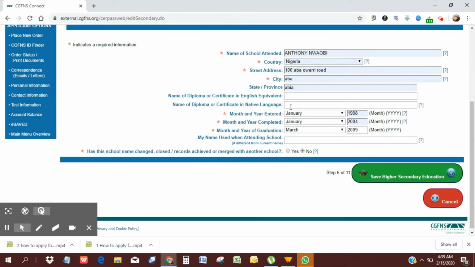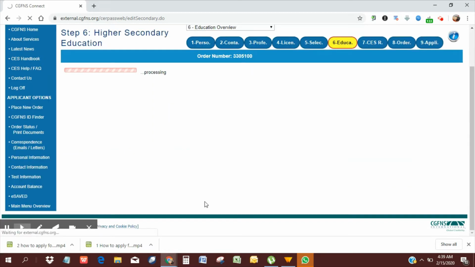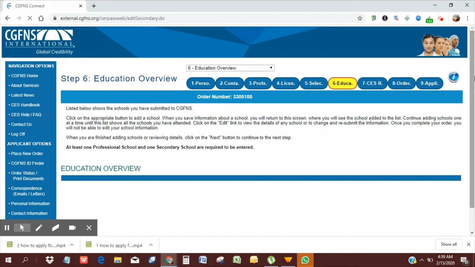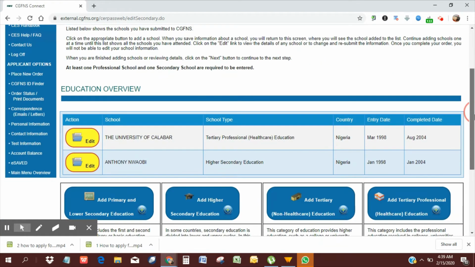Okay, so I've quickly filled that in. Please, when you're filling your dates, you need to confirm. Don't hurriedly fill in any date because it's going to conflict with the documentation that will be sent. So be sure to get in the right dates. Then when you're filling all of that, you can click Save Higher Secondary Education. So that's going to save. Okay, so I think this is fine.